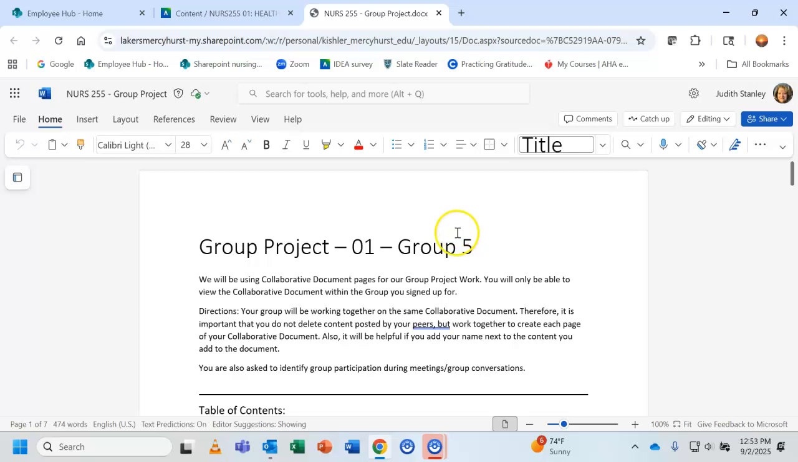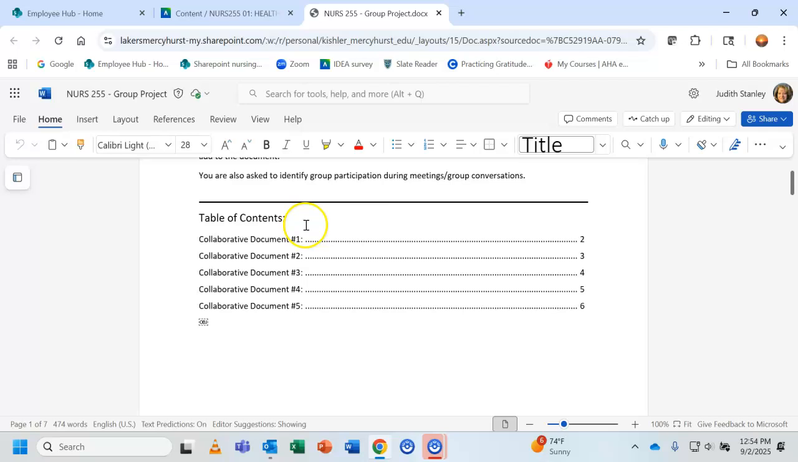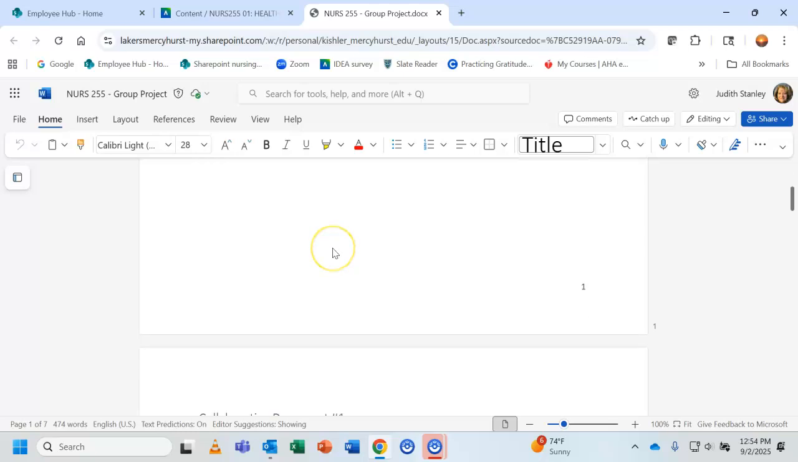Now there is no group 5 for this semester. No one signed up for group 5, so that's why I'm using this. So this is one document that's a collaborative document. It's a wiki. You all can write on it and just don't take off anybody else's work.